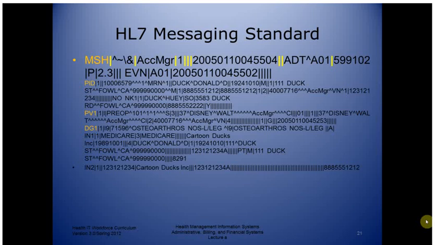So in the message header, you count between the pipes. And so there's a whole table that tells you what all this stuff means. And field number 8, field number 9. Field number 9 is the actual message. And if you notice, field number 9 is right here. It tells us it's an A01 message. A01 means it's a new registration.